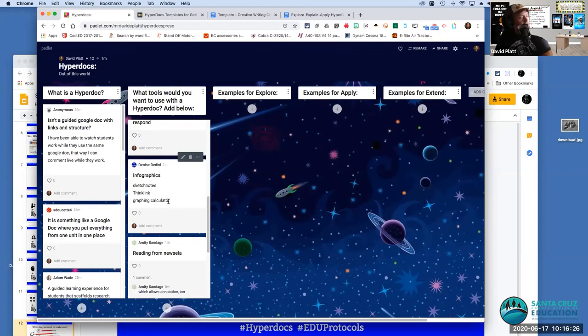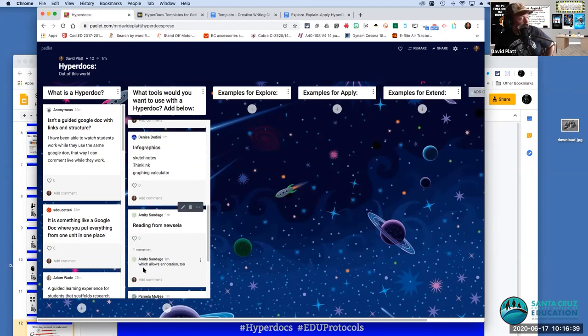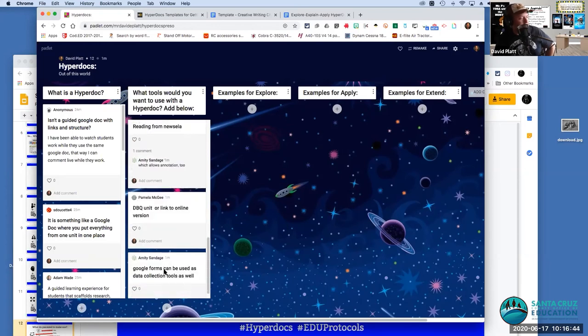You could totally put in a graphing calculator because this would be a way to, as a friend of mine says, make math not suck, right? Because traditional math can be very, very boring. Newzella, yes, totally, which allows annotation too, Amity, that's correct.